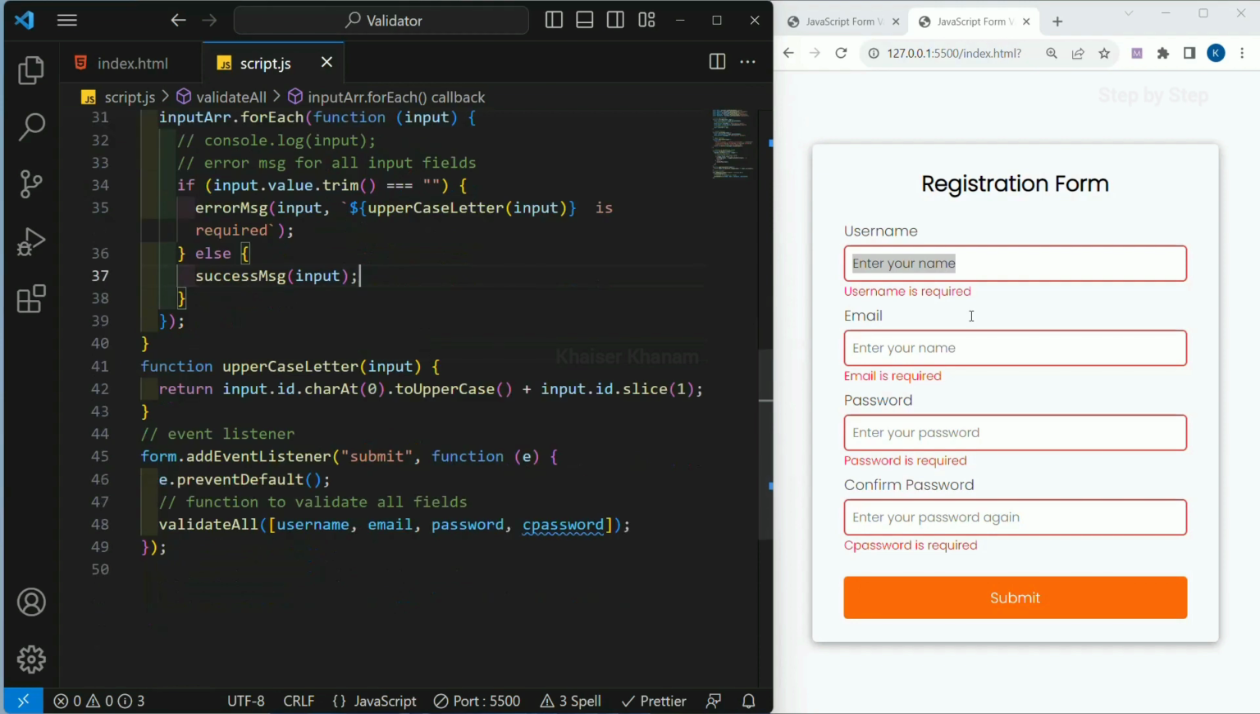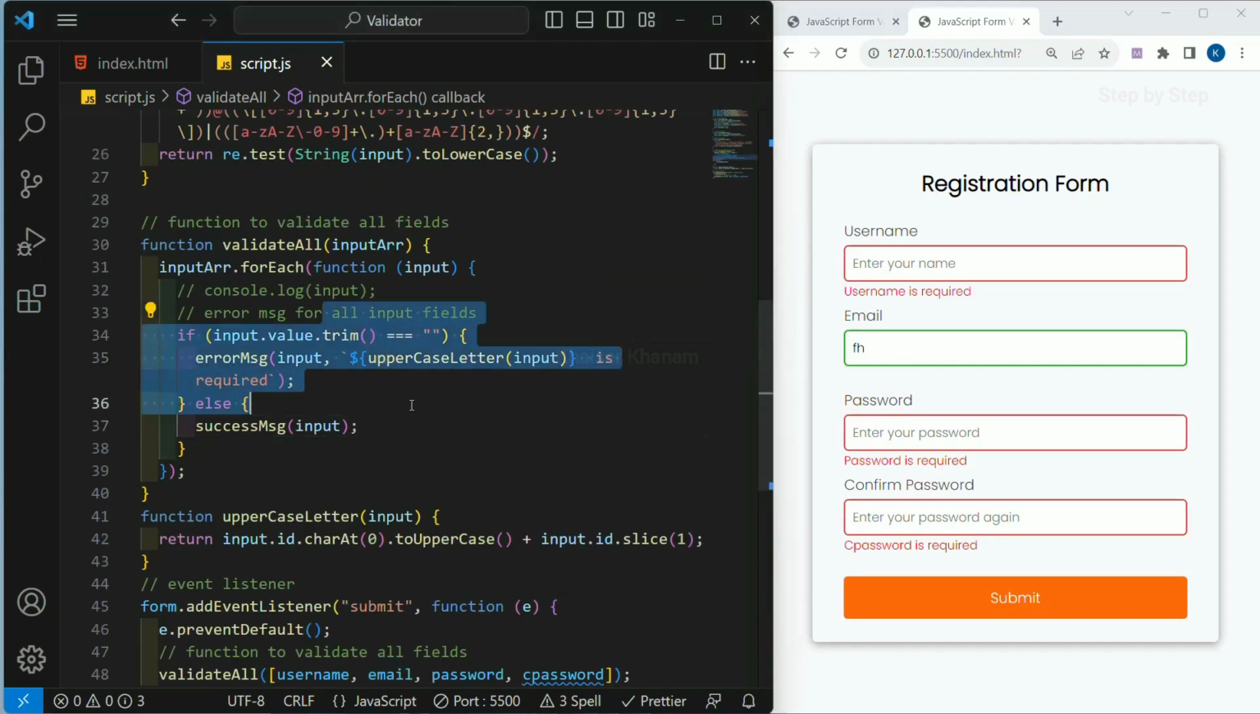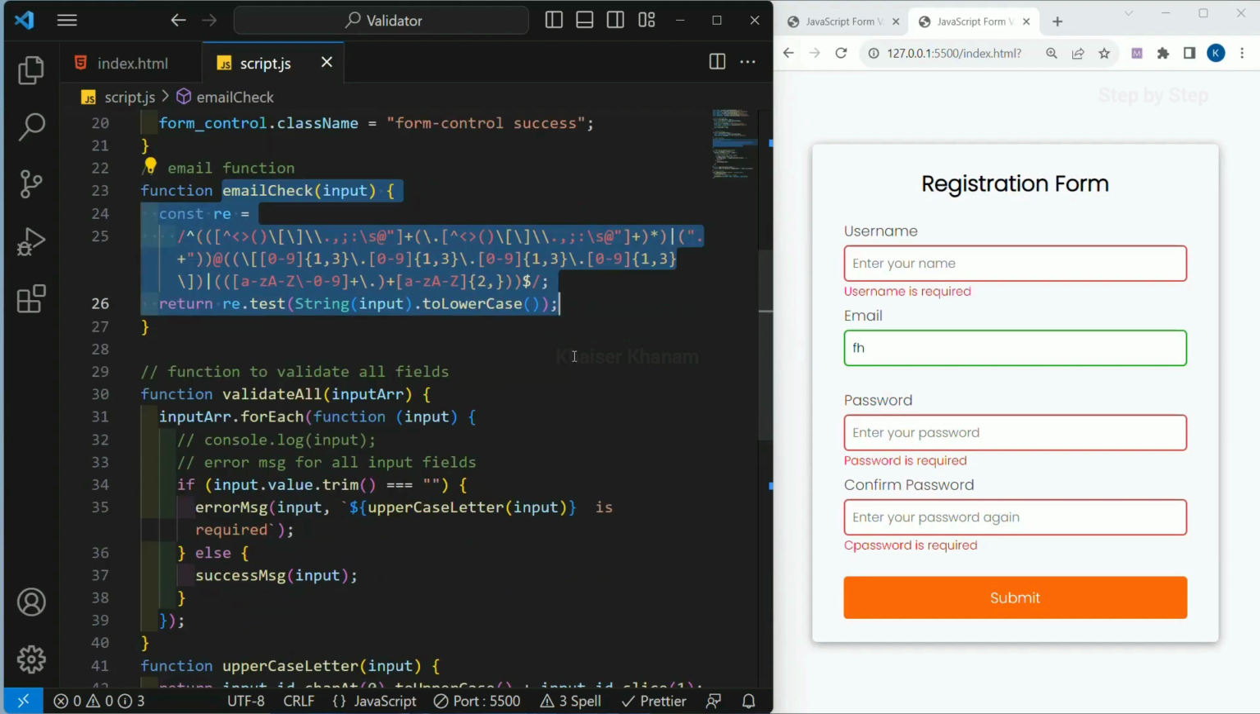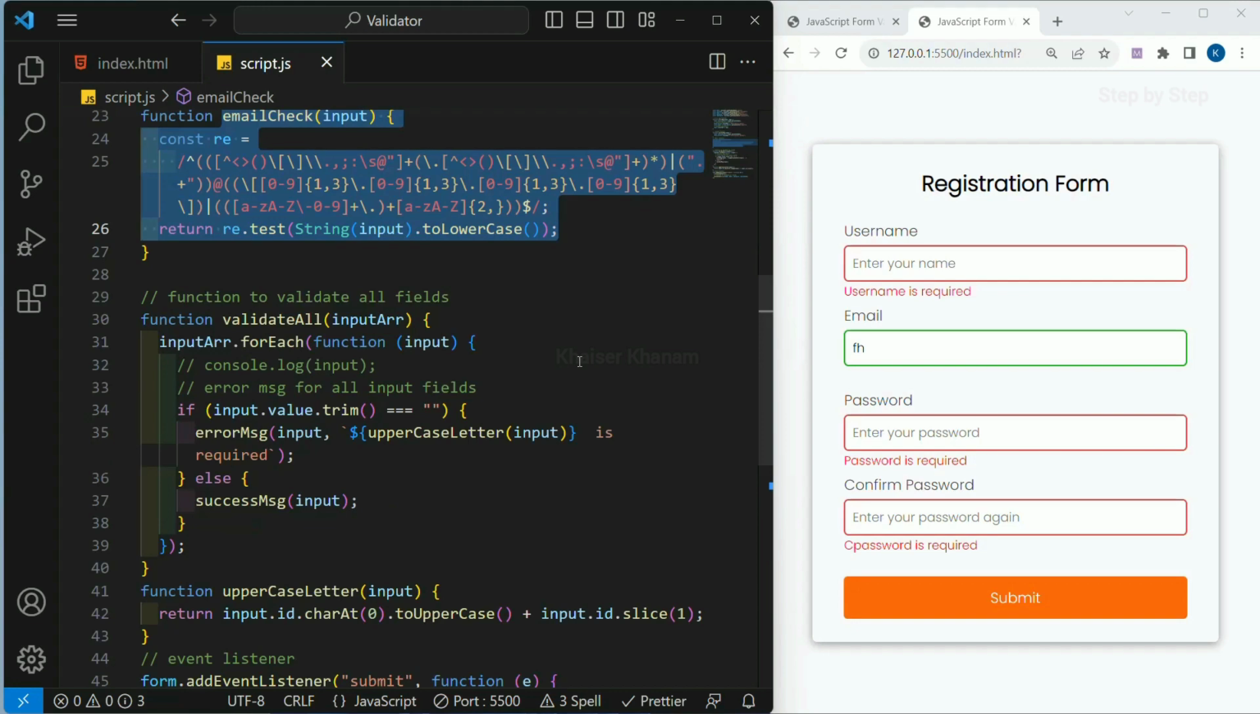Next session, we are going to see the length of every letters. We are going to do password matching. As of now, for email, if I just add something here, when I click on submit, it will be turning to green. It is not going to validate the email because directly we are displaying the error message. Now nowhere we are calling this email check function and we are checking for email. Next session, we are going to cover all these topics.